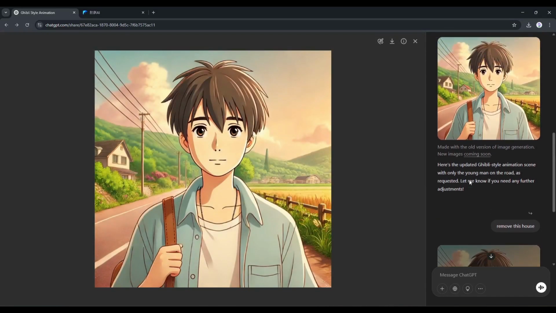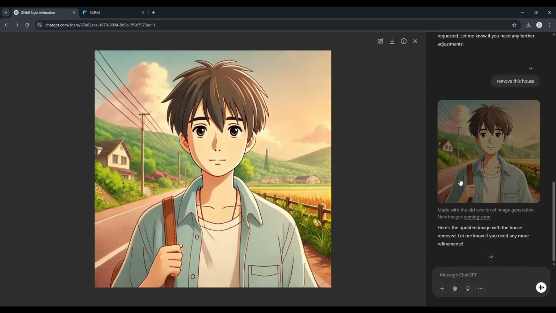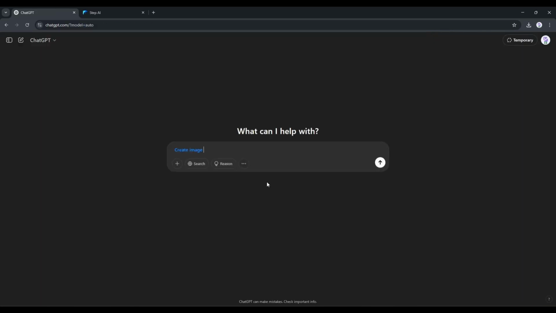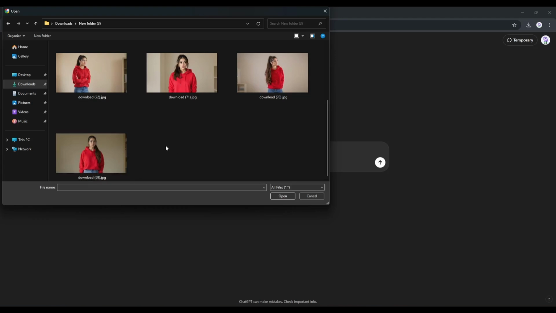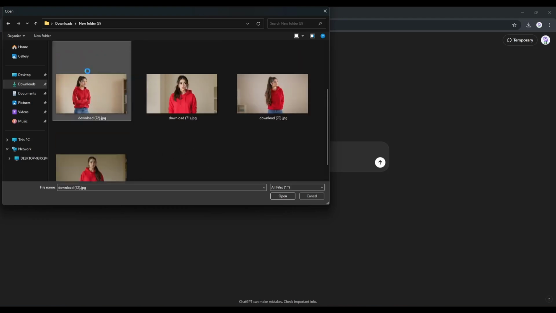All right, now let's see how you can turn your own image into Ghibli-style animation. To do that, enable the image feature. Once the image feature is enabled, click on the plus icon from here. Here, you will find three options. We have to select the upload from computer option. Now, upload the image you want to turn to Ghibli style. I am uploading this image.